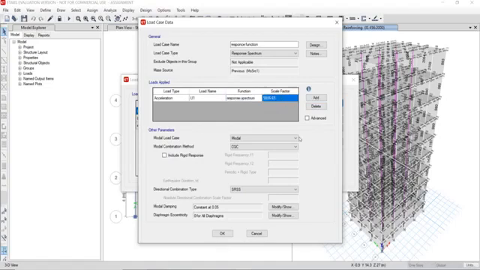This scale factor is equal to, please make note, I into g by 2R. I is the importance factor of 1, and g we need to apply in millimeter per second square, as our units are in millimeter per second square. So our g value will be 9810, divided by 2R, that is 2 into response reduction factor 3. By calculating that, we got 1633.5, and then we need to add again in Y direction.